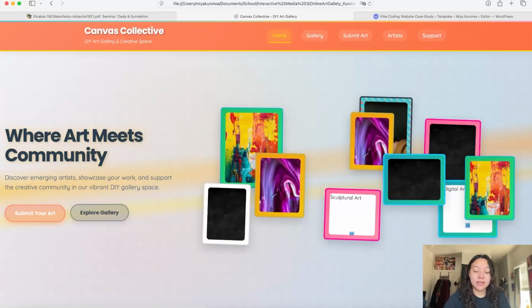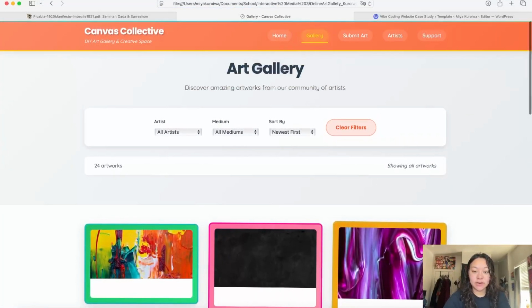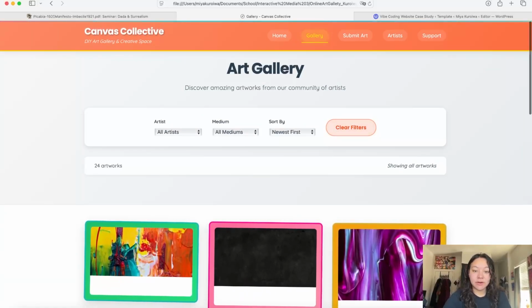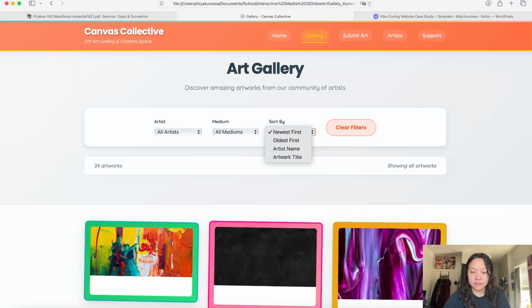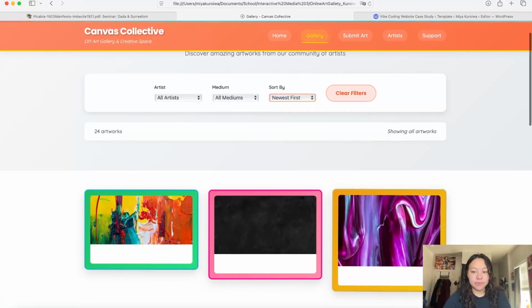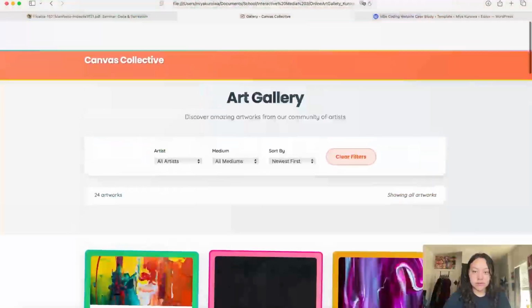You can click on explore gallery and it will take you to the gallery page, where there is a filter by artist, mediums, and then newest and oldest, and art names, artist names, artwork titles. And then there's 24 of them, and you can just scroll down and look at all of them.